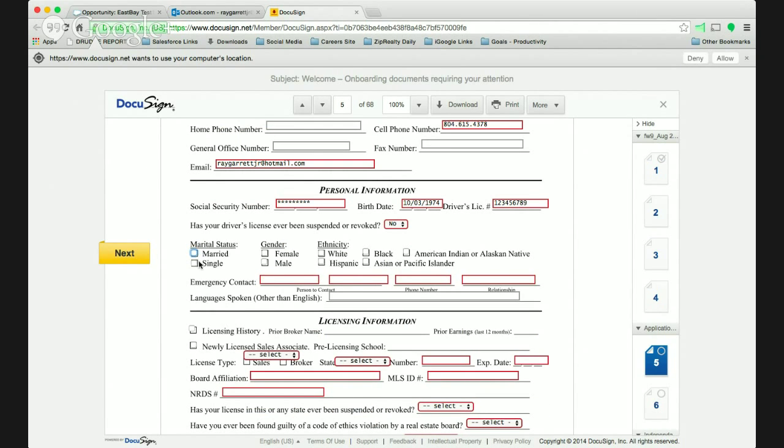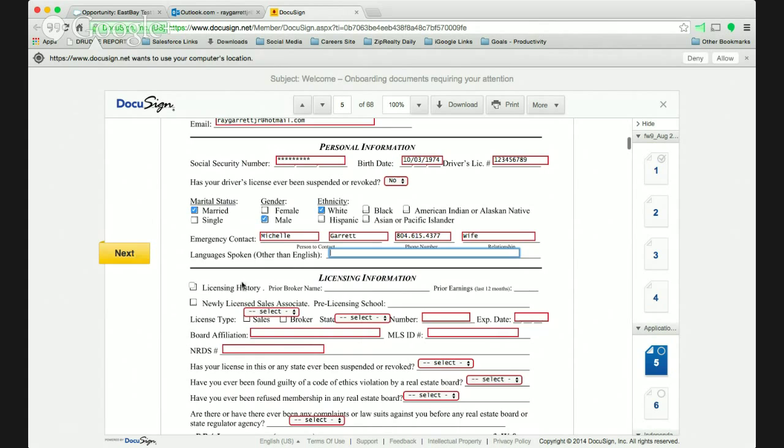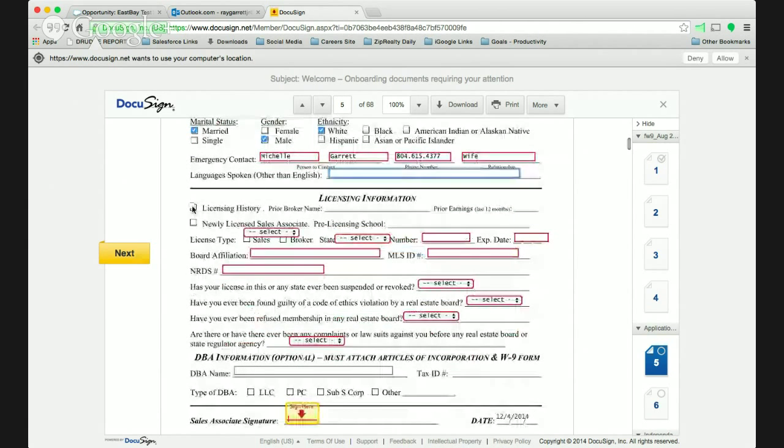Now, marital status, gender, ethnicity, they don't have to put that. We'd like for them to, so we'll have those records, but they don't have to. I'm going to go ahead and do that here now, so you've got that information. My emergency contact, I'm just going to go ahead and put that in. That is a required field. The language spoken.